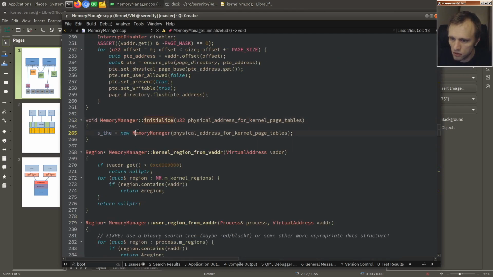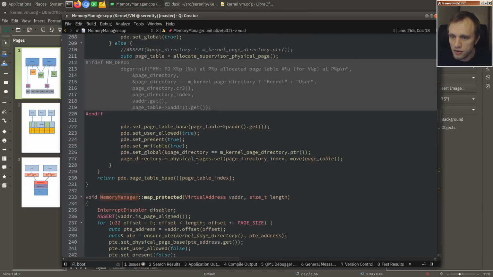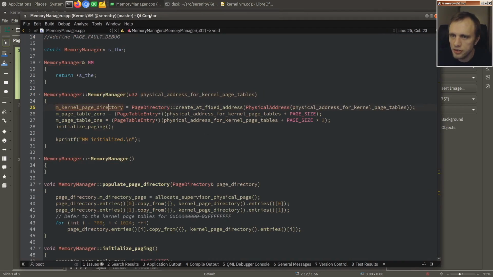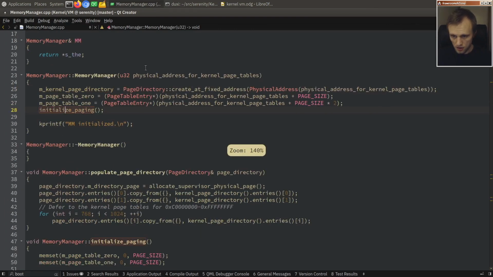So, I guess we just instantiate one here. Then we should go to the constructor. So here we create the first kernel page directory. I'll maximize this. And we call create at fixed address. So that's the reserved address that we were setting up. The first one is a page directory, and then the second two reserved pages are page table 0 and page table 1, respectively. And then we call initialize paging.